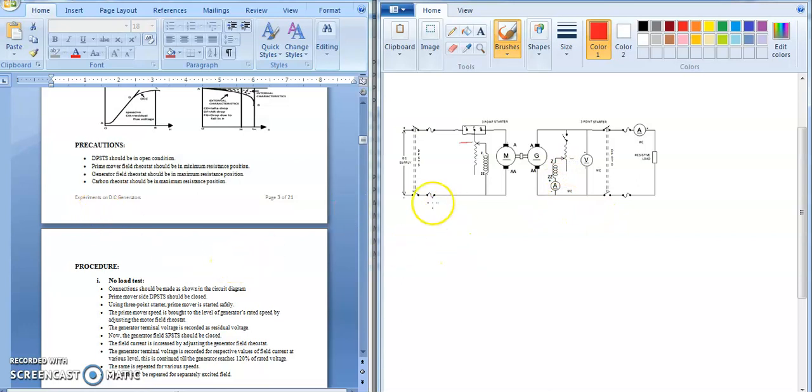And now for the no load test, you need to give the connections as per the circuit diagram. Prime mover side DPST should be closed and this DPST should be closed. Now using the 3-point starter, you can start the motor, that is the prime mover, by adjusting the 3-point starter. The prime mover speed is nothing but the motor speed. Motor speed you need to bring to the level of the generator rated speed.